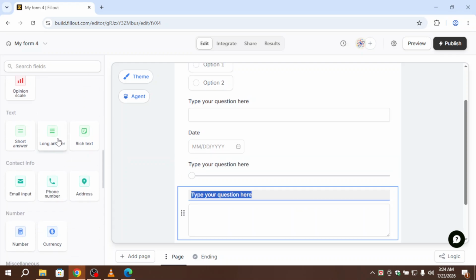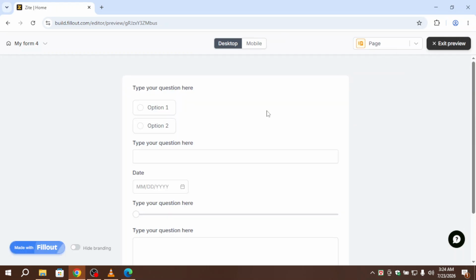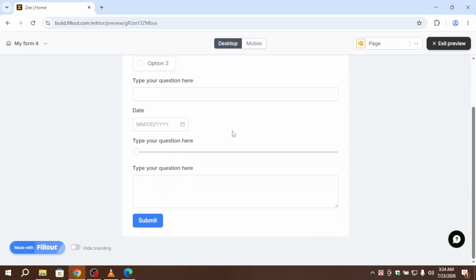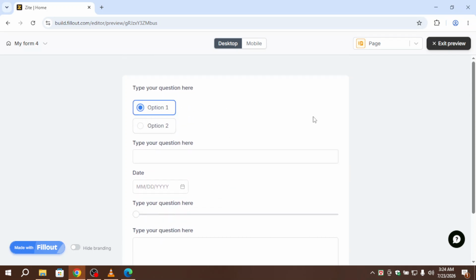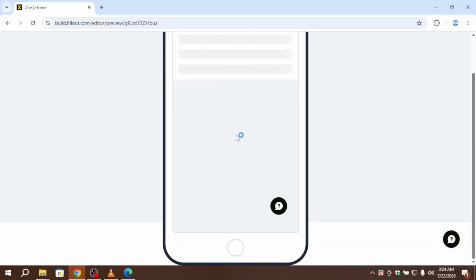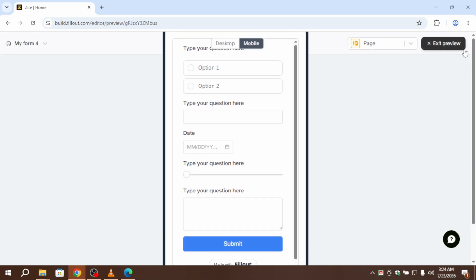Before publishing, use the preview mode and answer the survey yourself. Make sure every question appears correctly, test the navigation between sections, and confirm that the survey looks good on both desktop and mobile devices. When everything is ready, click the Share button to publish your survey.